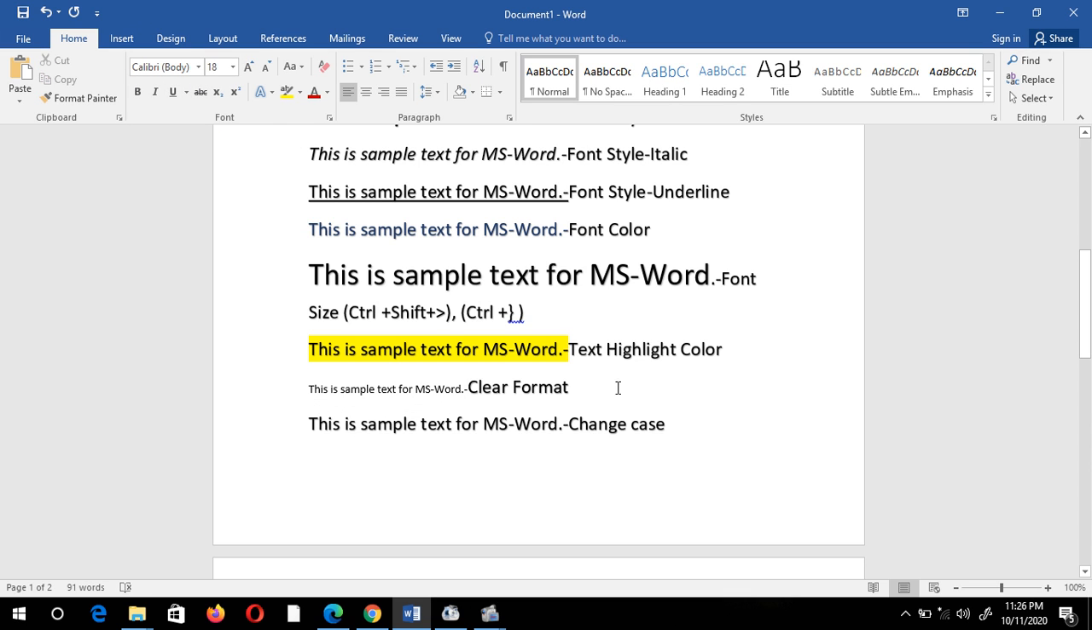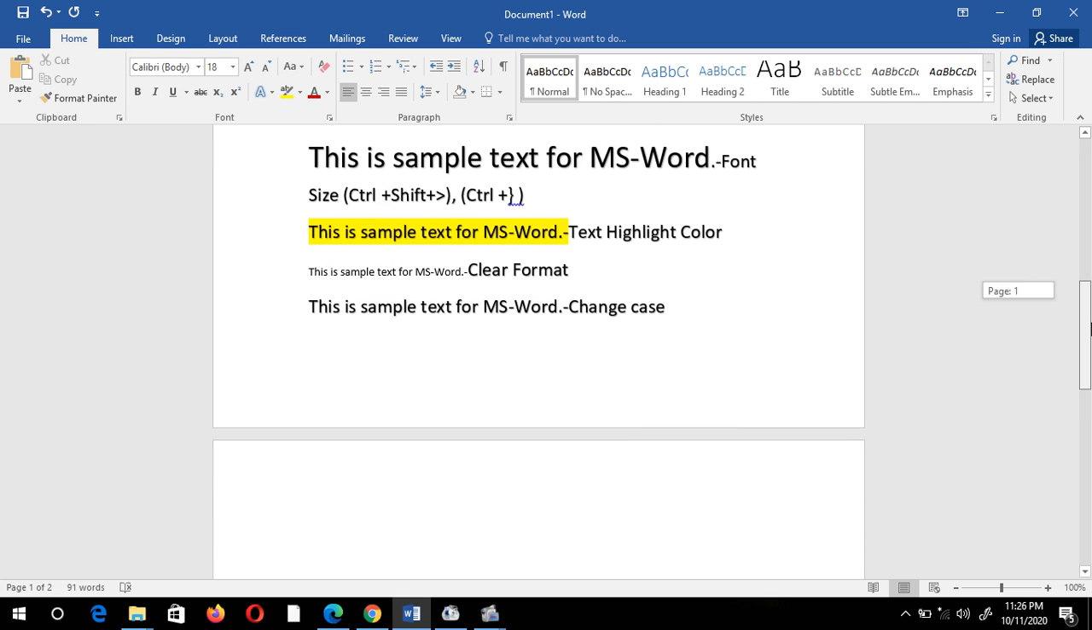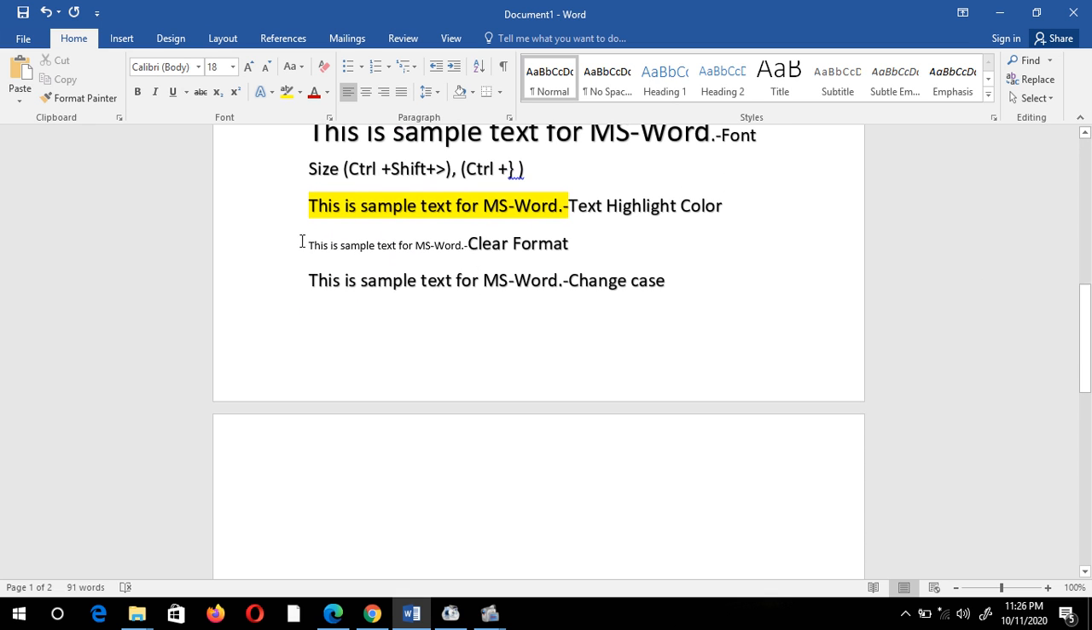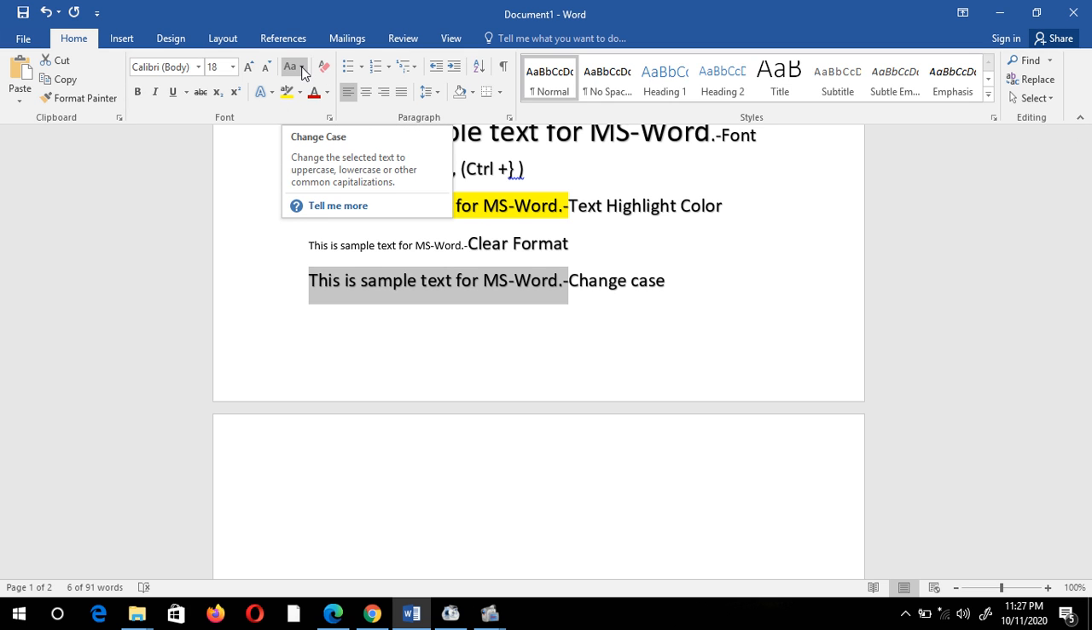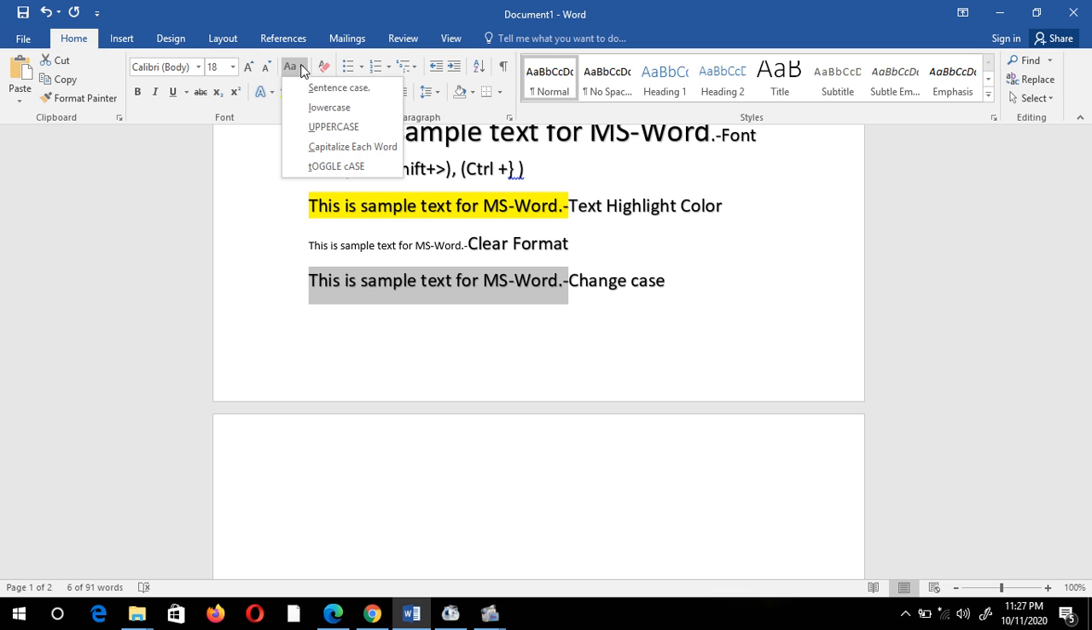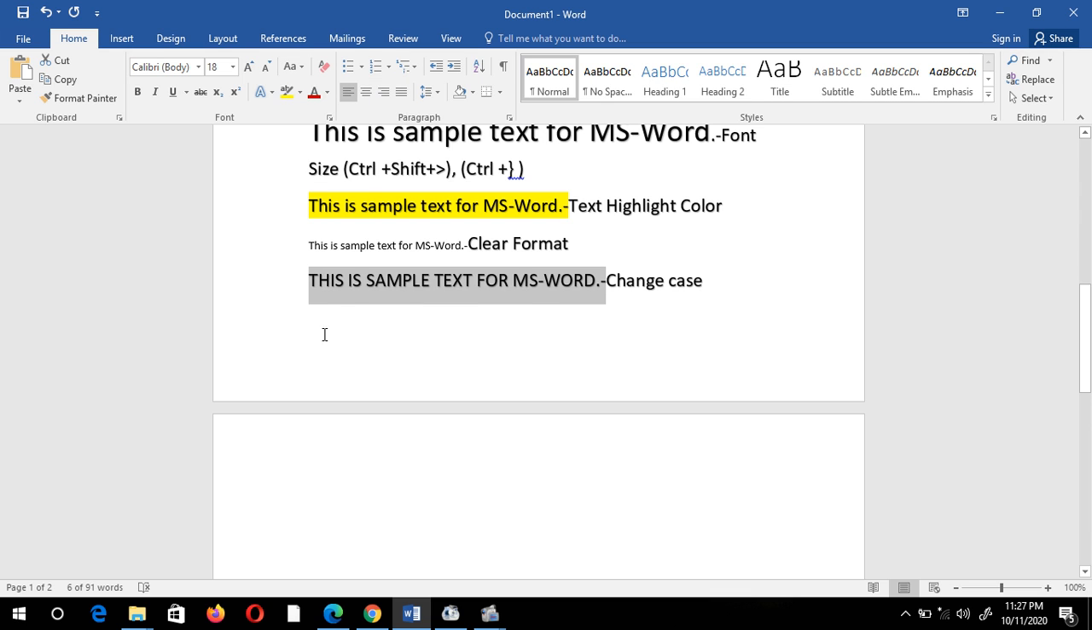Next is change case. Change case is very important in Microsoft Word. How we can change the case, that is lowercase, uppercase, toggle case. Now suppose firstly select the text. After that we can choose any option from the change case dialog box. Just click on this option, capital A and small a, change case. From this dialog box, suppose I am going to select the uppercase option. Now you can see my entire text is in uppercase.